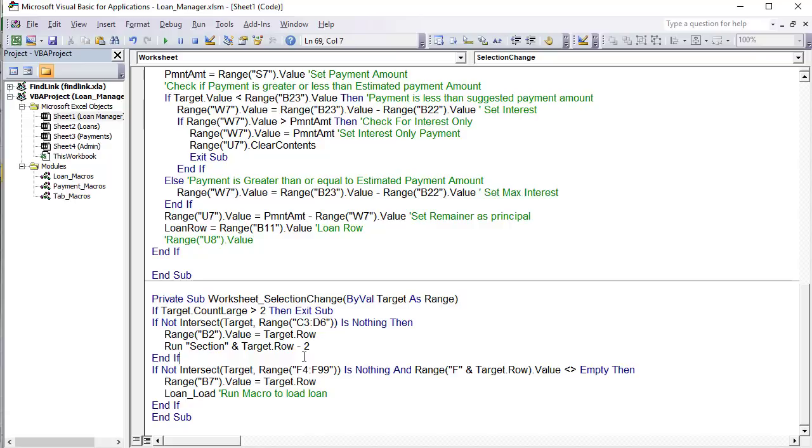So if we make a selection C3 through D6, what do we want to happen? Well, what I want to happen is I want to take that target row and I want to place it in B2. That's going to strike our conditional formatting allowed. Then what I want to do is I want to run a macro, and this is a really cool thing.